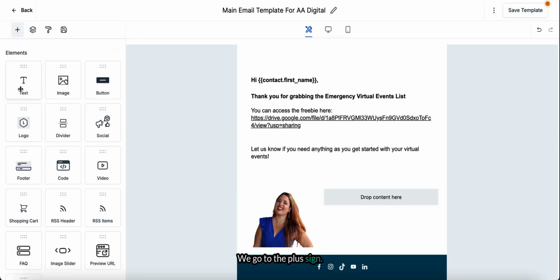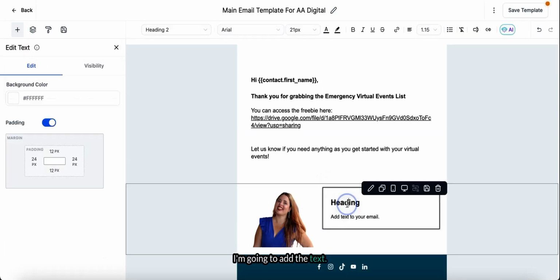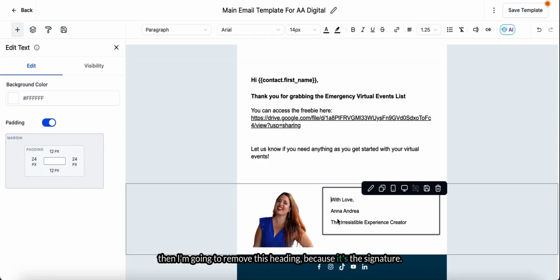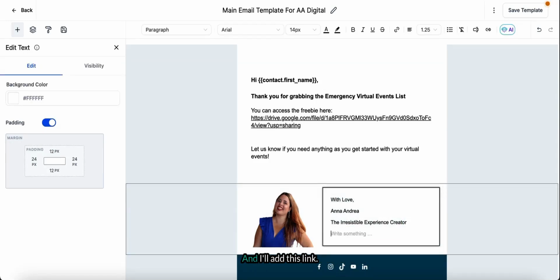We go to the plus sign. I'm going to add the text. I'm going to say, I always say, with love, Andrea. And then I'm going to remove this heading because it's the signature. And I'll add this link.